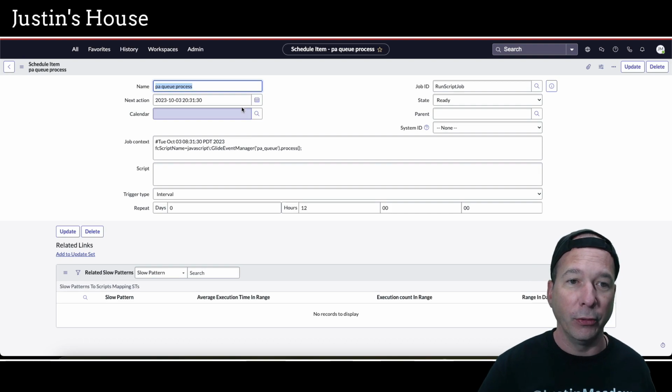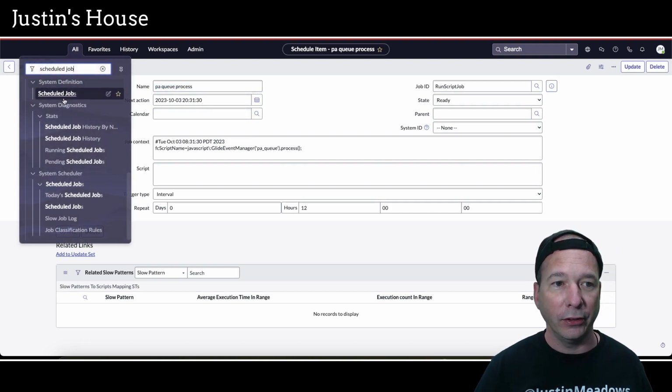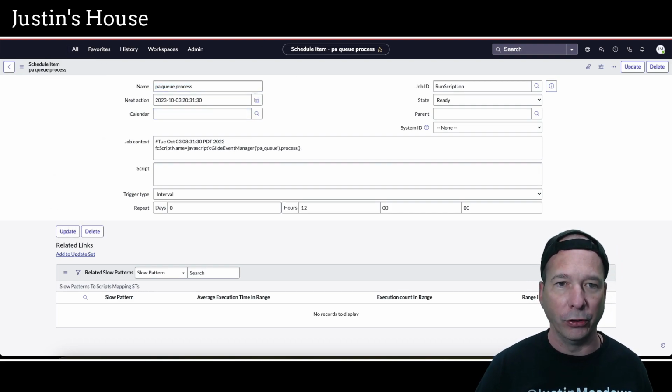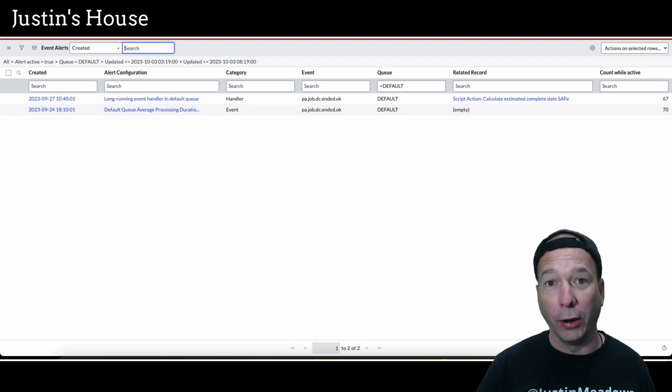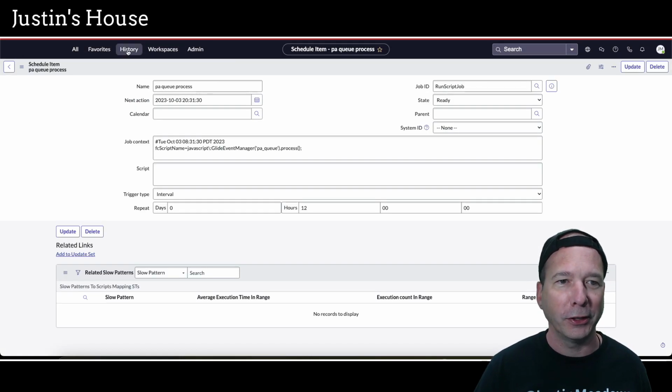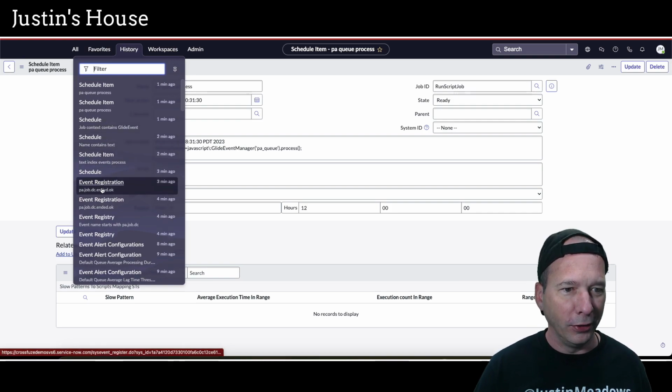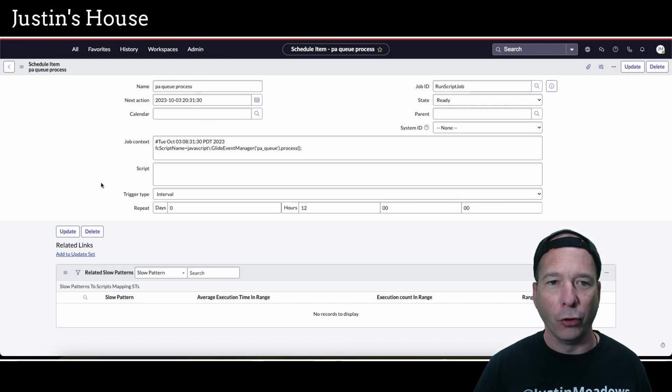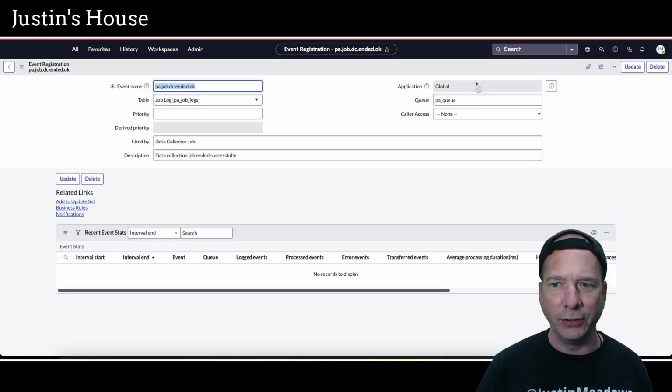It should pick up anything that was in that queue from that system, from that event that we saw, the event alert, from the new queue I created called PA_queue. So let me show that real quick just to be thorough here. The event registration is right here for PA.job.dc. We're putting it in the PA_queue. So that's what we want.